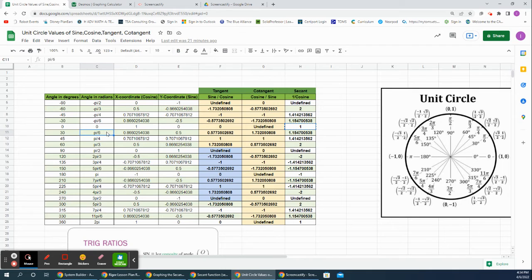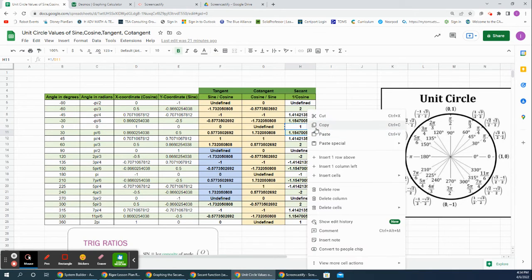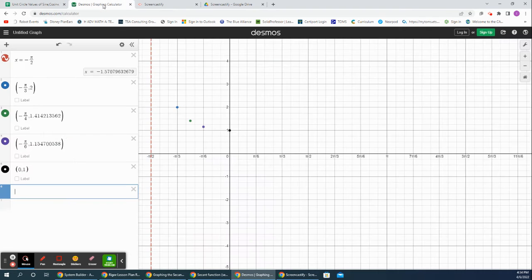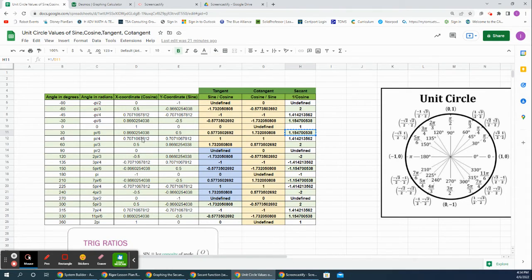At pi over 6 now, we are at this value. So I'm going to right click and copy. Pi over 6, this value. Alright, so let's go to pi over 6, comma, paste that value, and then press enter. Oh, so it looks like now we're going up again. Okay, interesting. Let's keep going.